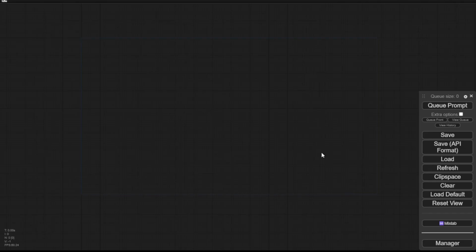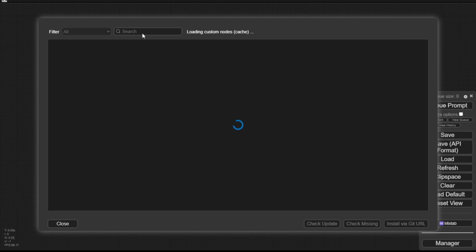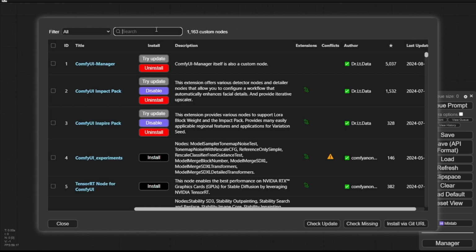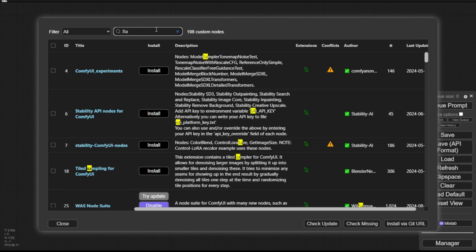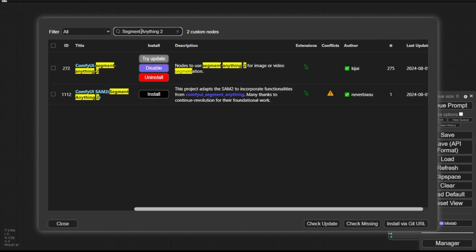So go to ComfyUI. We have a blank page like this. Go to the manager, click Custom Nodes Manager, and search for SAM-2 or Segment Anything. Just search for SAM-2 and you will find the ComfyUI SAM-2 Segment Anything 2. This is another developer created Segment Anything 2. Search for the full keyword and there you go. We have the Segment Anything 2 created by KJ. This is going to be our video tutorial on using Segment Anything 2.